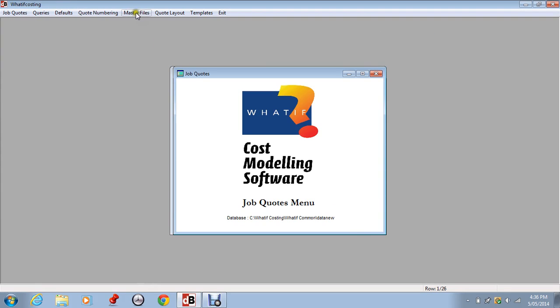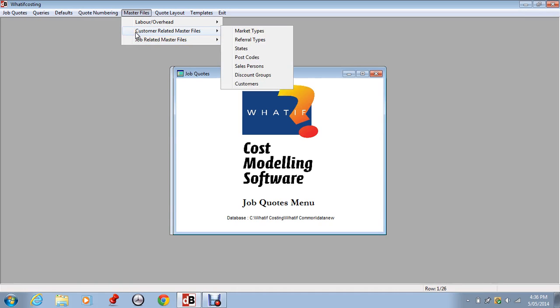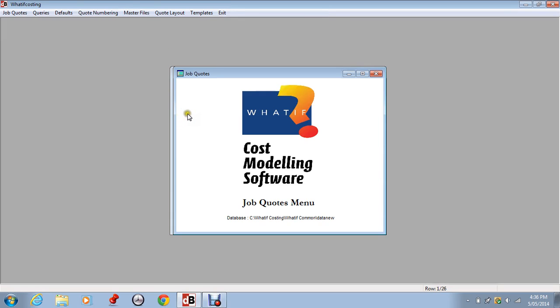So having created all of those job related master files, we are now ready to create a job quote, assuming we've done also the customer related master files and the labour and overhead related master files. These two are covered in other tutorials. And that brings us to the end of this tutorial.